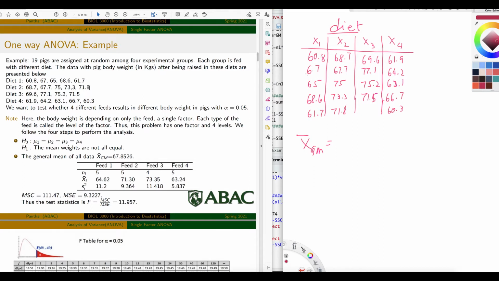You add these plus these plus these, so you add 60.8 plus and then plus, all together through 60.3, and divide by how many data points there are. There are 19, because 5 plus 5 is 10, plus 4 is 14, plus 5 is 19. So you find that out. If you do, you will get 67.8526.